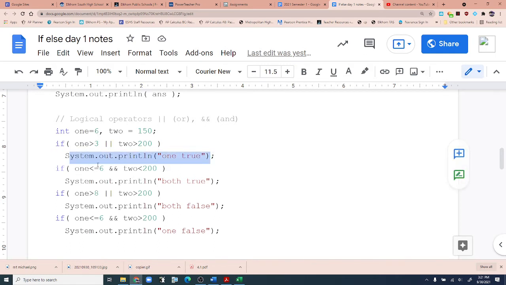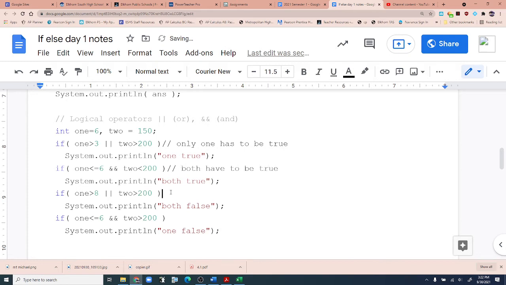If one is less than or equal to 6 and two is less than 200, now with and, both of these have to be true for the whole thing to be true. One is 6 and two is less than 200. So that'll say both are true. Now if one of those were false, then this whole thing would be false. So we could make a note here that with an and, both have to be true. And here with an or, only one has to be true.